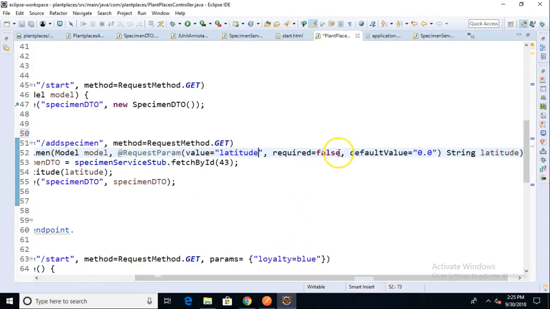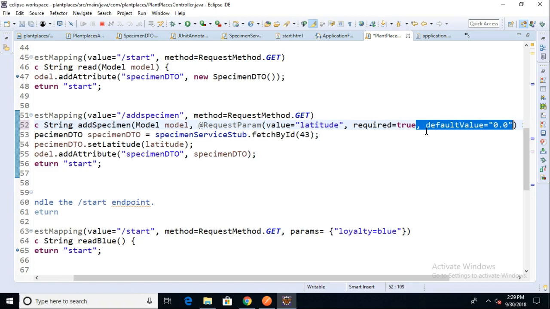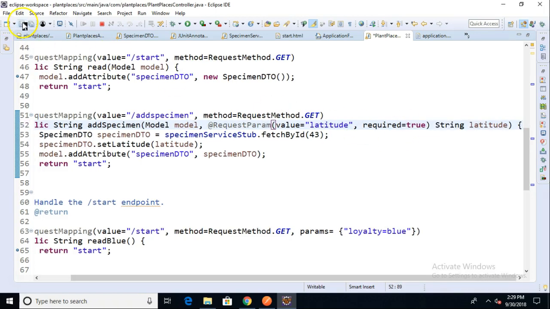Now, what about the required false? What if we made that required true? What happens then? And let's make one more change. Required true, let's go ahead and take off the default value and just leave it as required true, and we'll save.